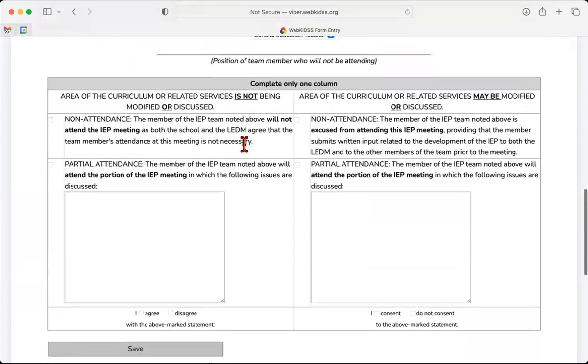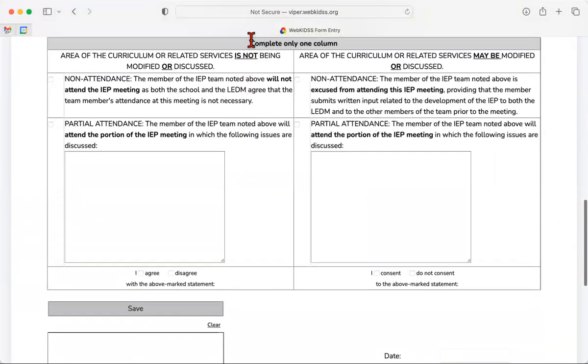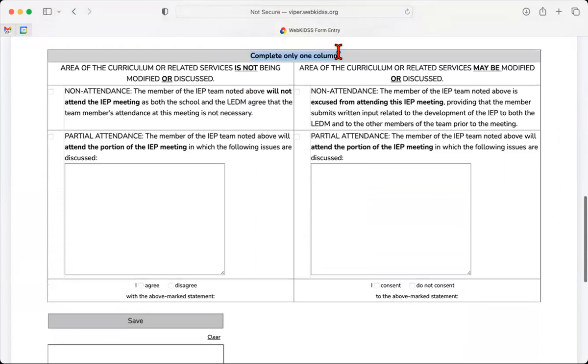And we're going to come down here, and this is pretty self-explanatory: complete only one column. So you need to make the choice of whether or not you're going to excuse a position from the area of the curriculum or related service that is not being modified or discussed, or maybe it's because the area of curriculum or service might be modified or discussed.